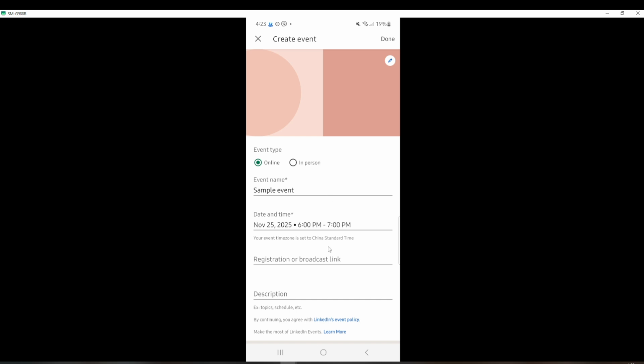You'll see a field for a registration or broadcast link. This is where you paste the URL you want attendees to use. Double check that the link is correct and live. A quick copy and paste from your source is the safest way to avoid typos.